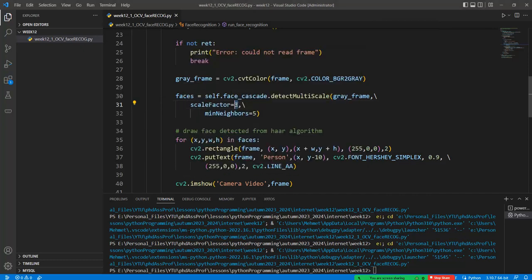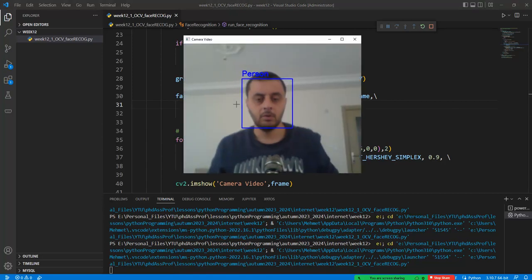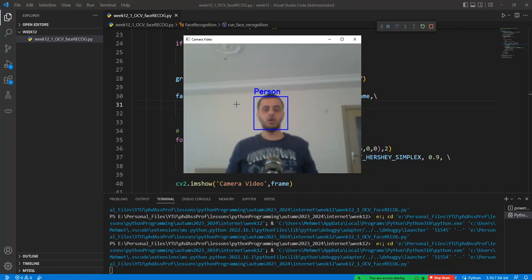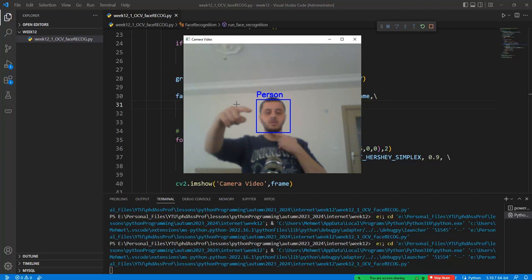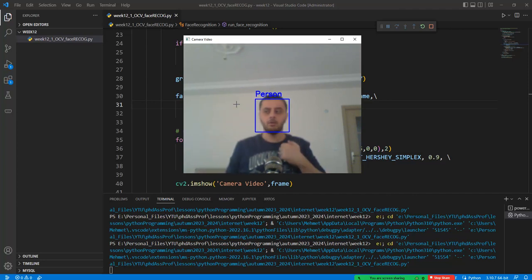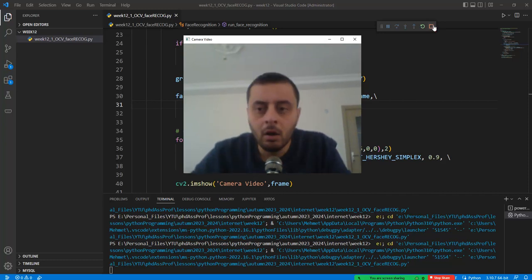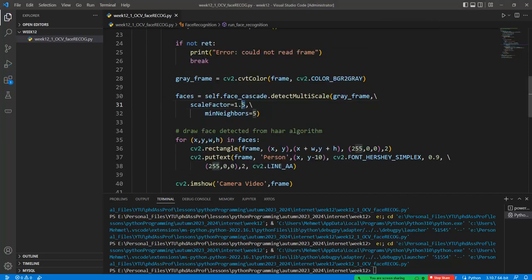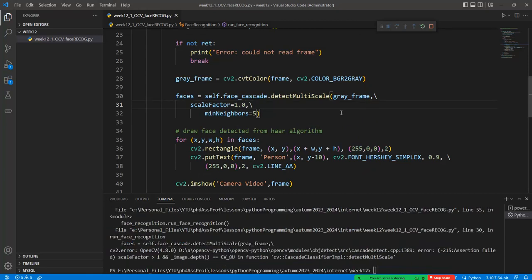But if I choose 1.5 here, which means the scale factor is not too large, just see that this is a longer distance from the webcam, but our algorithm is okay right now, okay? Or if I choose 1 in this case, just see that this detection cannot be smaller than this one.